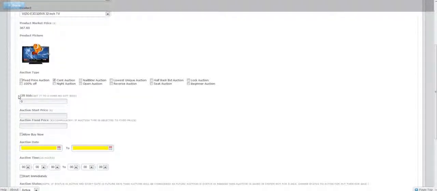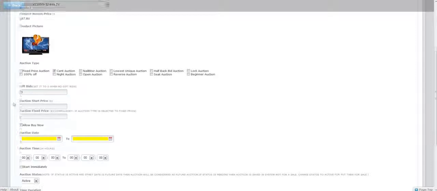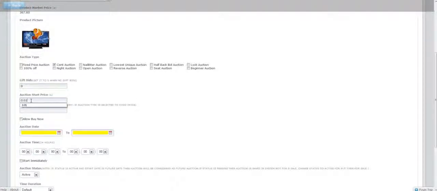Now, in some cases, you might want to create a category in the previous section, which is create categories, where you can do combination promotions. So this would be where you have a gift card plus you're going to be giving away bids as well. So if you have an option where you're doing that, you can create gift bids where you might want to give away 25 free bids with the product. Your auction start price is usually 1 cent.